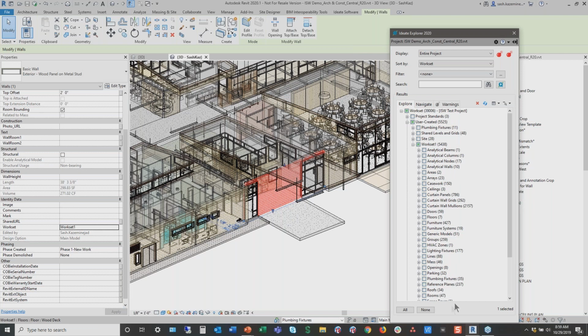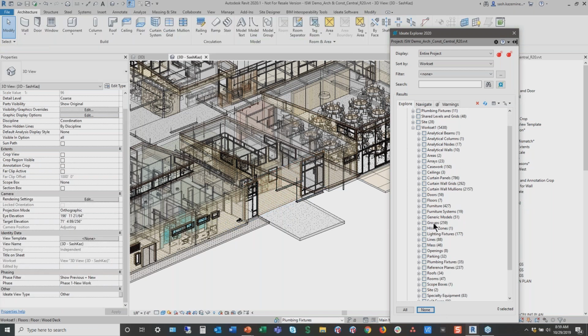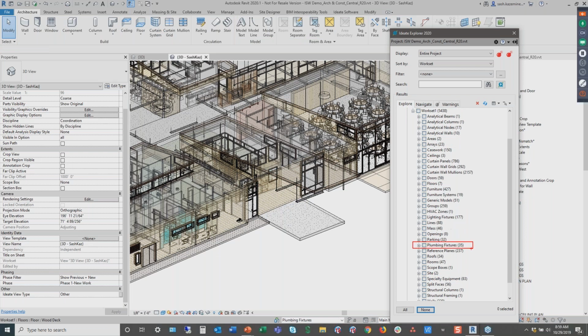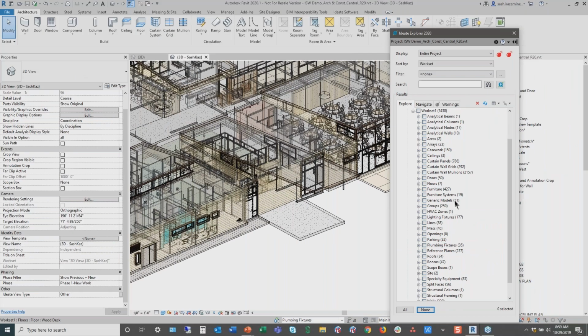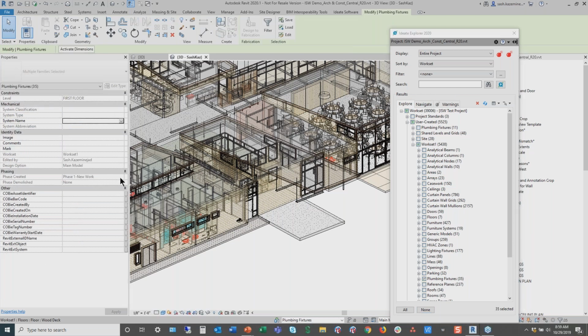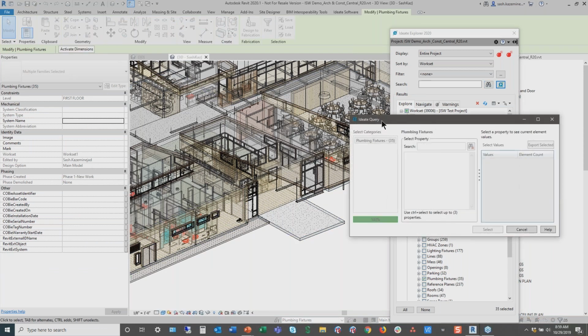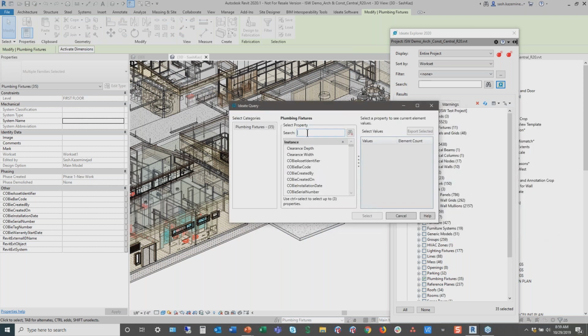But what I do want to look at now that I'm in work set 1 is I see plumbing fixtures. There's 35 of them, and these really should be part of the plumbing fixtures work set that is over here. So again, I can come in over here and select them, and I see there's an issue here: I cannot change the work set right here. So I'm going to go to query, and let's take a look at this real quickly. So what I will do is come in here and say, all right, are they part of a model group?